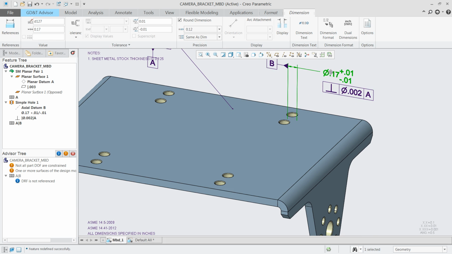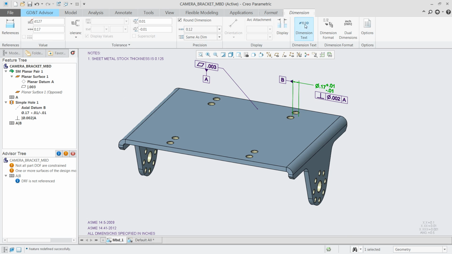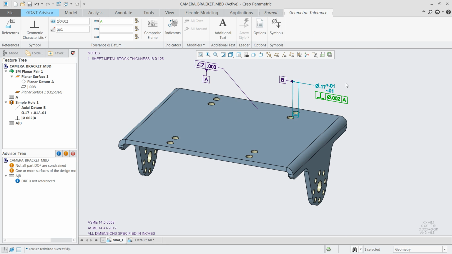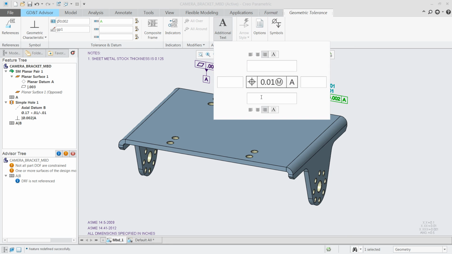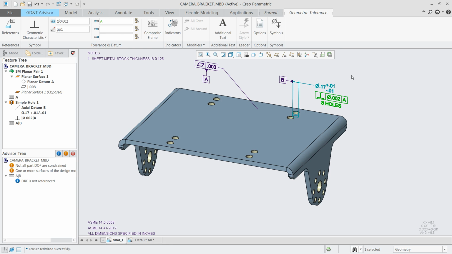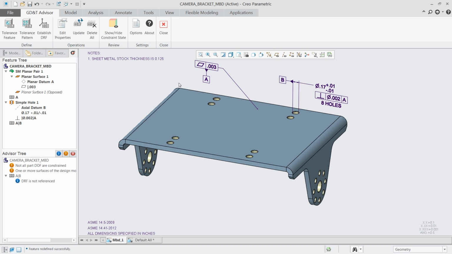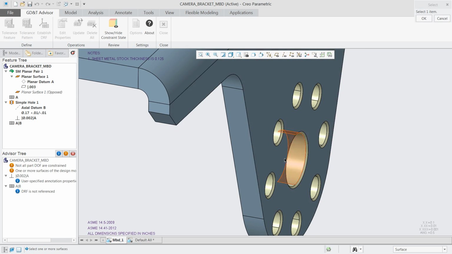Once we've got it there, I can drag these around. Once they're built with GD&T Advisor, they're just normal annotations. It's just that GD&T Advisor makes this so much faster. But you can see, like, I want 8 holes. The same way we do this in normal annotation, just because it started in GD&T, that's no problem.